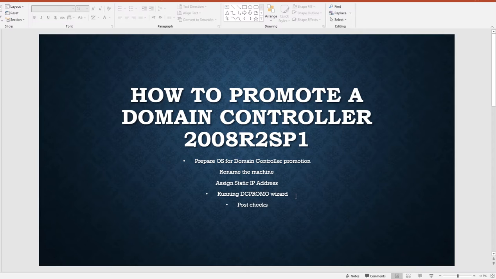Today we will be installing a domain controller, promoting a domain controller on operating system 2008 R2 Service Pack 1. Promoting a domain controller will include preparing the OS for the domain controller, in which we will be renaming the machine and assigning a static IP address.